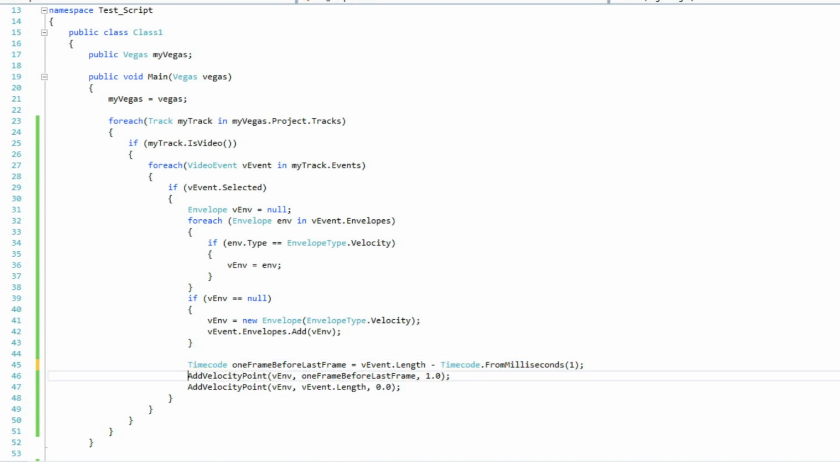So now we are going to add a velocity point to that velocity envelope at 1 frame before the last frame with a value of 1. In other words, we're going to keep it at full speed. Then, at the very end of the event, we're going to add a velocity point to that velocity envelope. So it's at the velocity envelope.length, and we are going to set that value to 0. So at the very end of the event, you will now have a freeze frame.